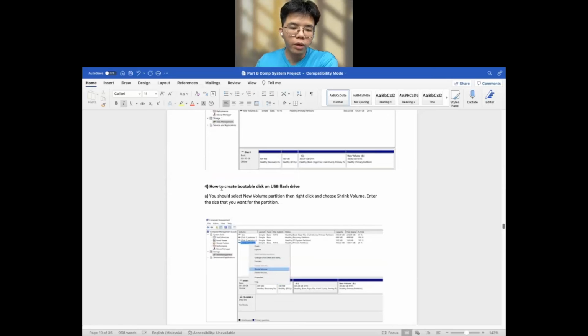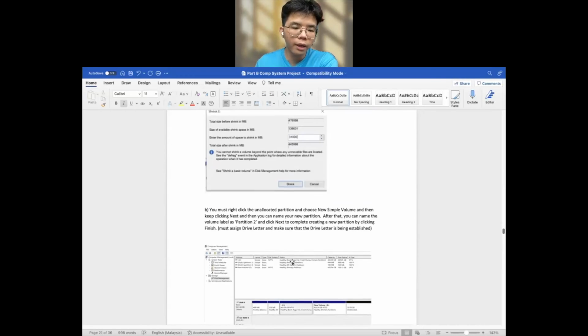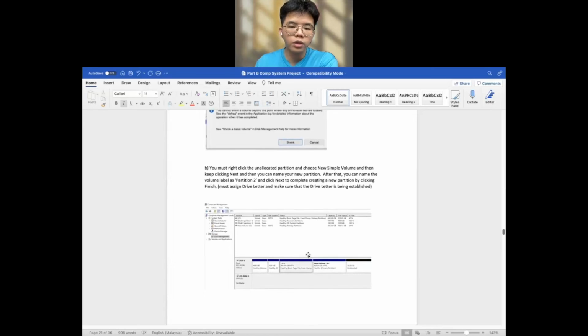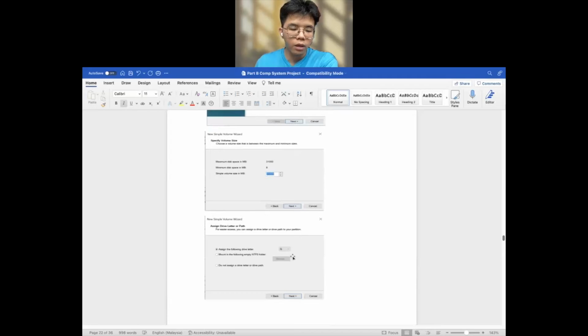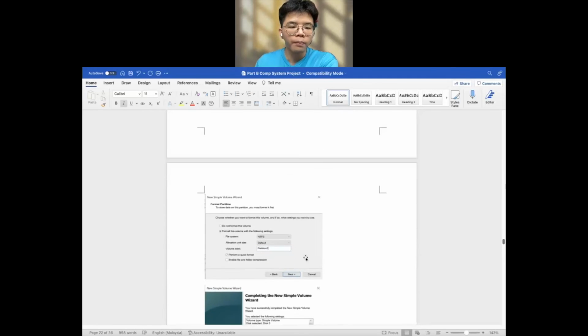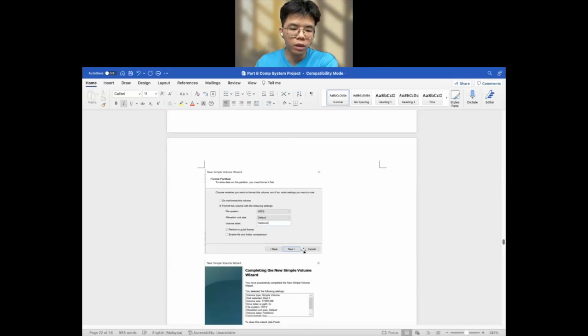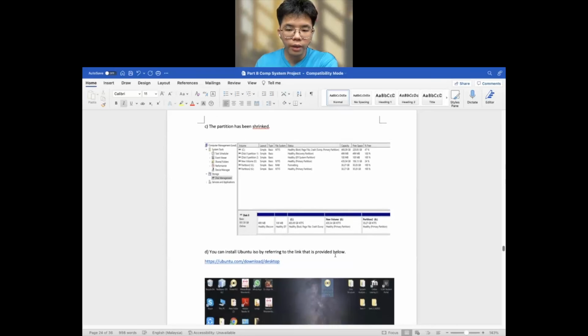Then number 4, how to create bootable disks on USB flash drives. Select the new volume partition, then right click and choose Shrink Volume. Enter the size that you want for the partition. Then right click the unallocated partition, choose New Simple Volume and keep clicking next. Then you must assign the drive letter and make sure that it is being established, and then name the new volume as Partition 2, and then click Finish, and the partition has been shrunk right here.